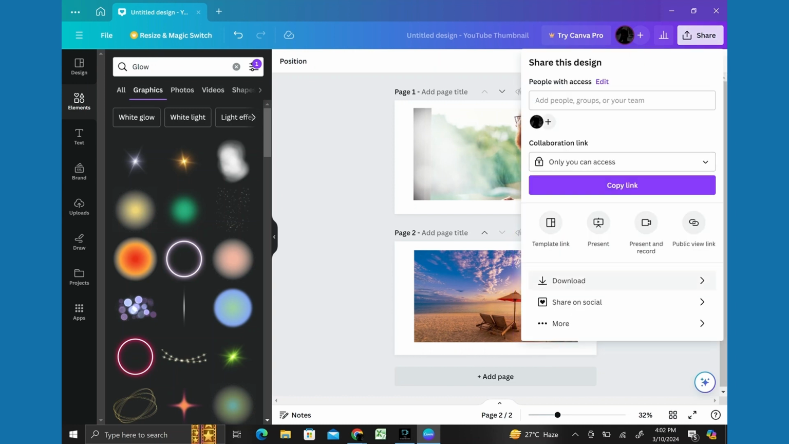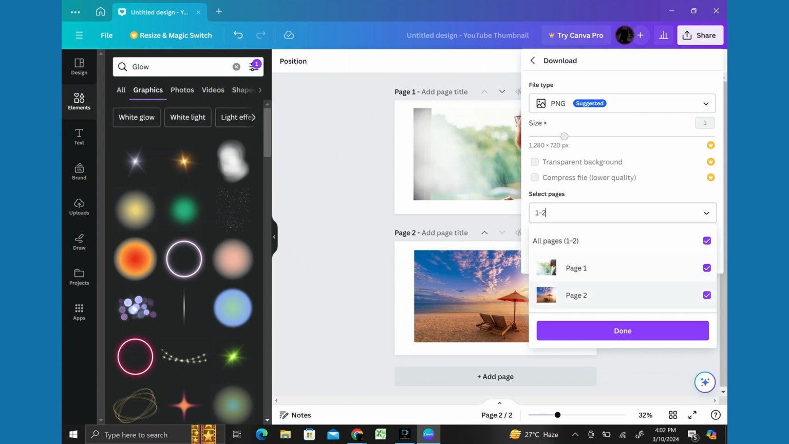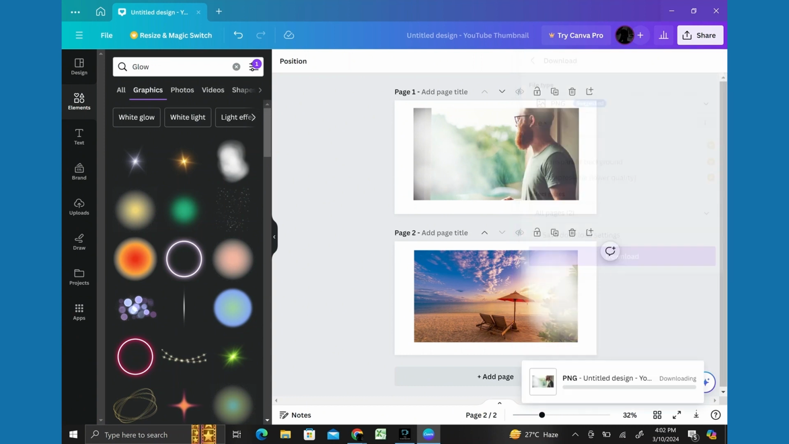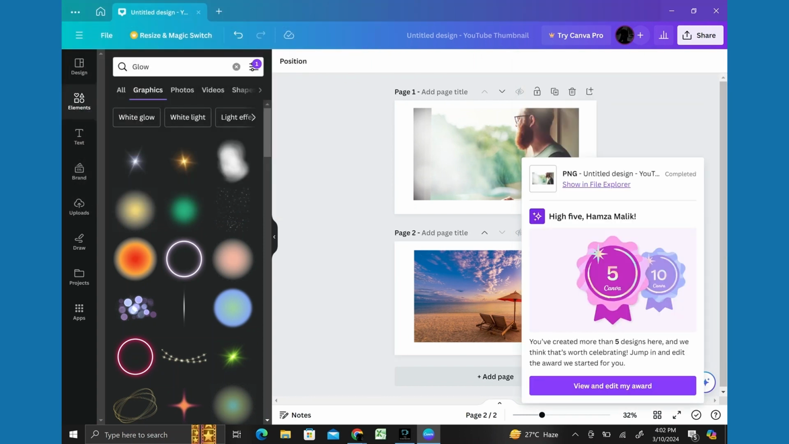Click on Share at the upper right corner of the screen. Click Download from the drop-down menu. Select the pages you designed, click on Download and select the path of images. After downloading the images, upload them and they will show on the left side.